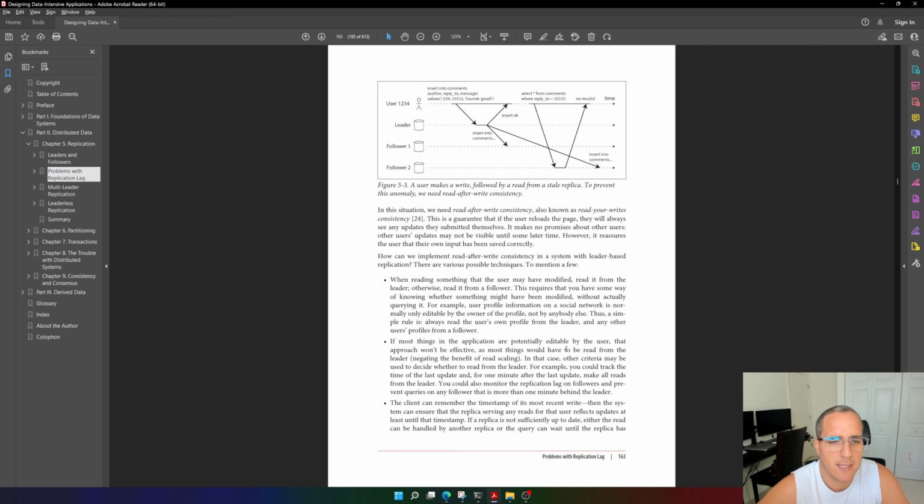How can we implement read-after-write consistency in a system with leader-based replication? There are various possible techniques, to mention a few. When reading something that the user may have modified, read it from the leader; otherwise, read it from a follower. This requires that you have some way of knowing whether something might have been modified without actually querying it. For example, user profile information on a social network is normally only editable by the owner of the profile, not by anybody else.